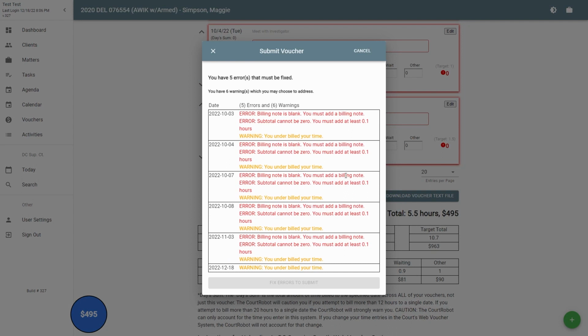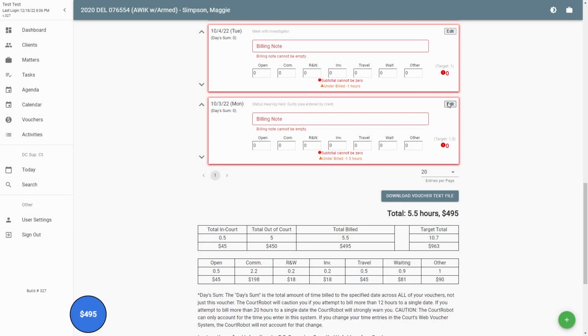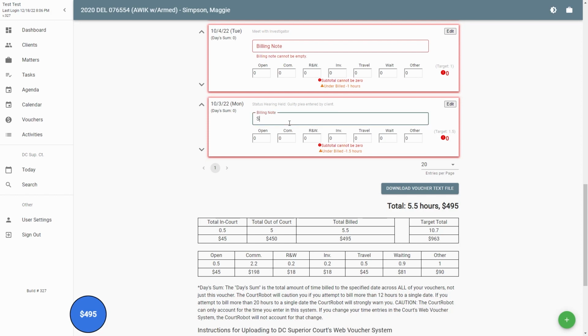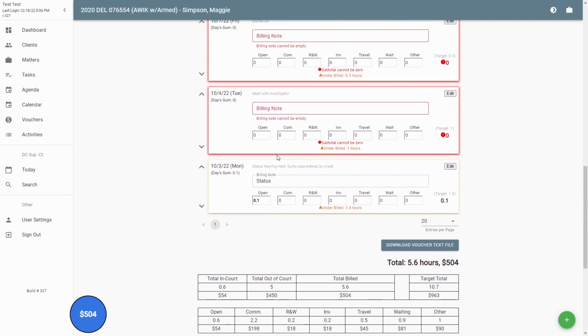The Submit Voucher form will open. If you have any errors remaining in the voucher, the system will tell you they need to be fixed before you can submit the voucher to the court. Fix the errors. Each time entry must have a billing note. Each time entry must have some time billed to it. 2 time entries on a single date.